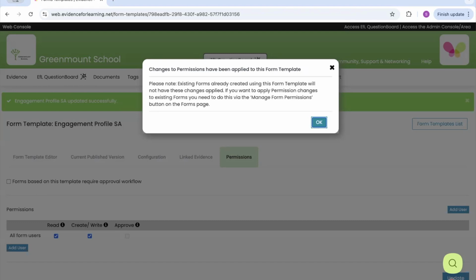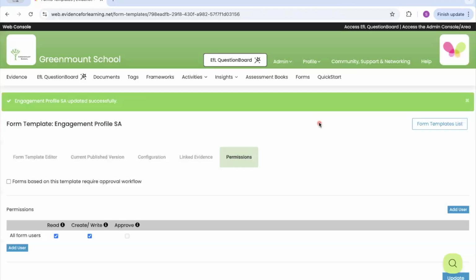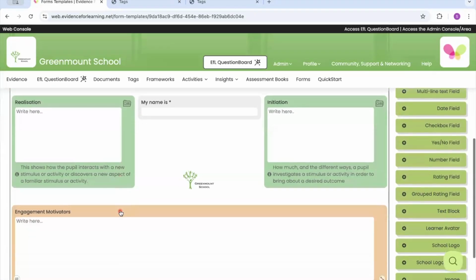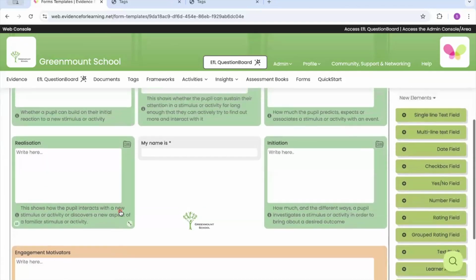It should be noted that existing forms already created using this form template will not have these changes applied. Permissions at form template level applies permissions for any new forms being made using this template going forward. So if I've used this template to create forms previously and I've changed the permissions, I will need to go to those existing forms and manage permissions for the individual forms. And select OK. Let's return to Form Template Editor and check that this is how I want my form to look.